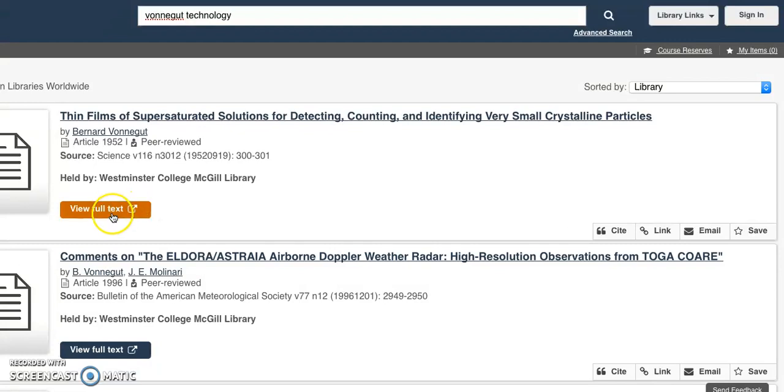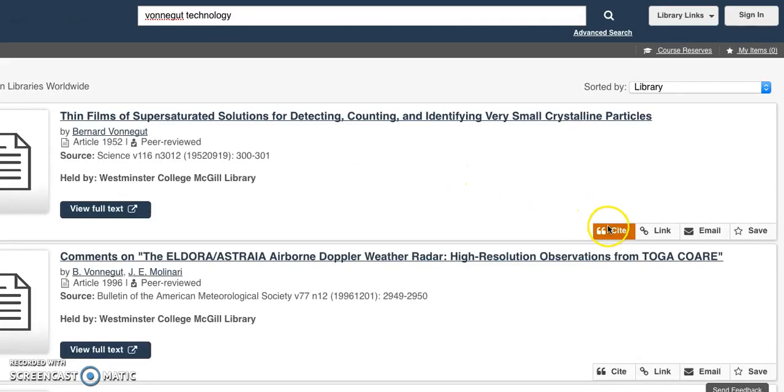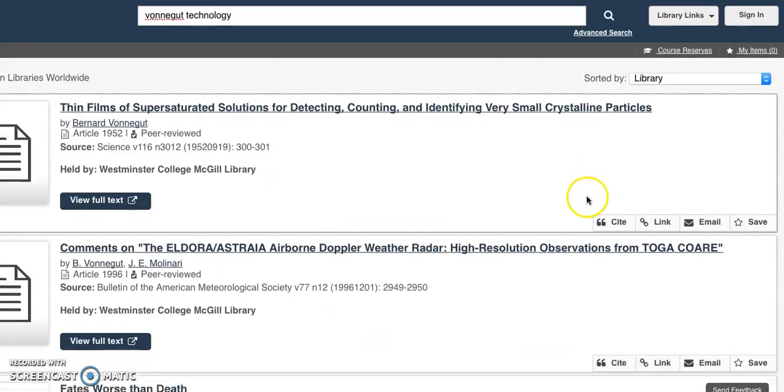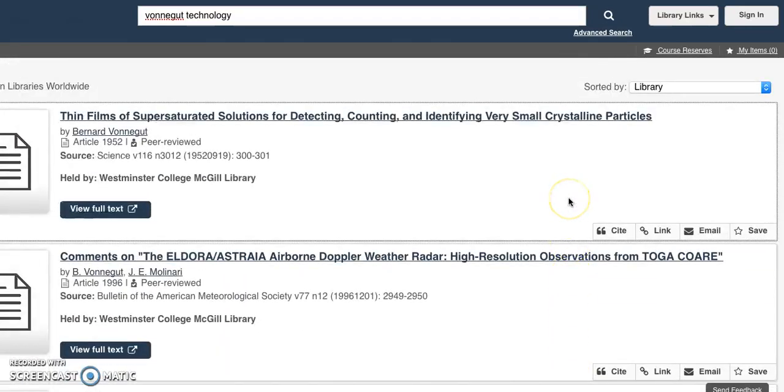And once everything loads, I will have those buttons where I can access the full text of articles. I can still use that same cite feature, that same link feature. So using WISE can be a great place to start your research.